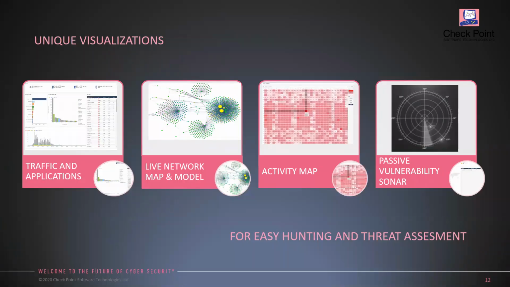So unique visualizations, traffic and applications, which is very similar to the views section of Smart Event. The live network map and model, which I think is one of the coolest parts of this. And I actually have some live maps from our incident response team that have been redacted, just so you can kind of see what some real action looks like here.